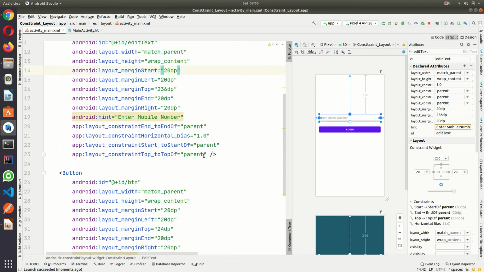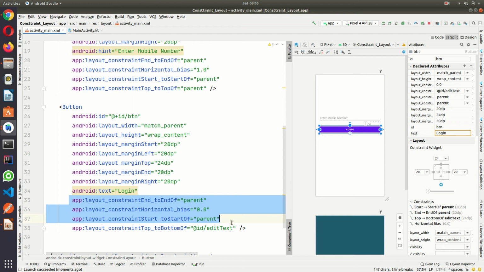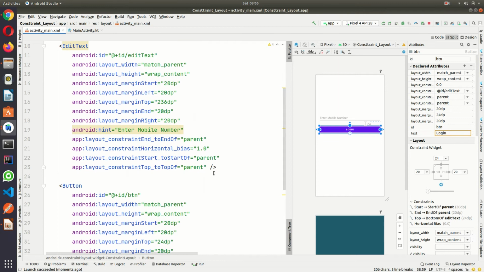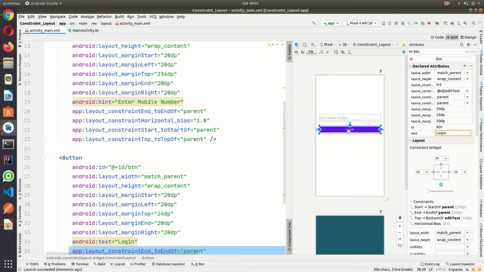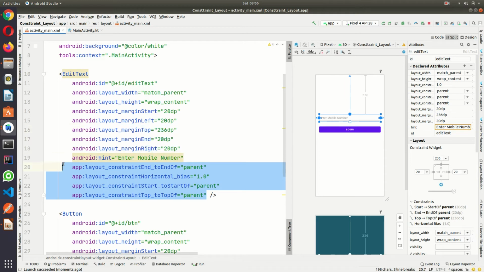Okay, so this thing you understood. Always you need to remember these properties while you are making any view. You should remember this property. Based on that only you can align the views. Okay, suppose I wanted to align this view and this. So what I need to do, first I am going to delete everything.